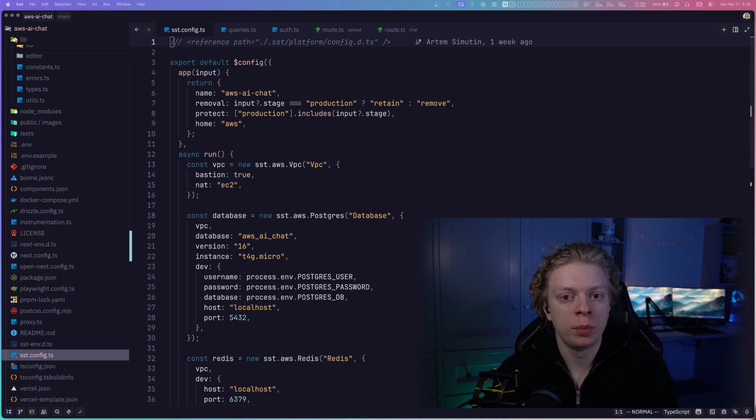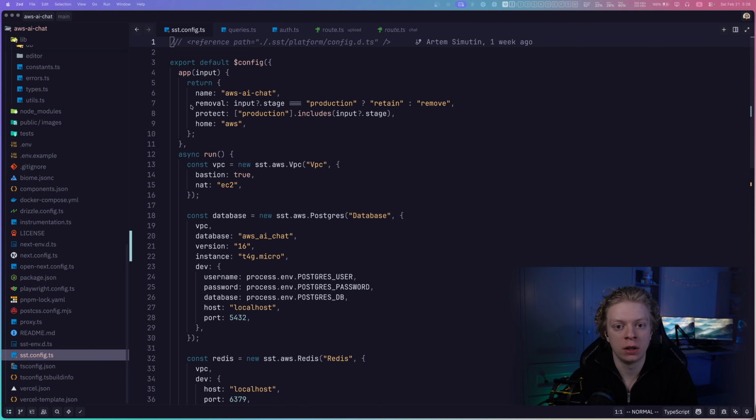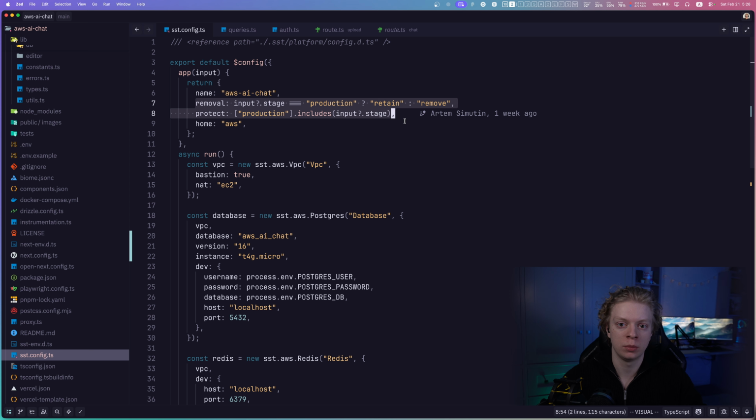For infrastructure, we use SST. It's an infrastructure as code framework that allows you to define all your cloud resources in TypeScript. So there is no need for YAML files or CloudFormation templates, just pure TypeScript code. So let's open the sst.config.ts file in the root of the project. At the top, we have the basics like project name, the AWS provider, and which stages we want to protect so you don't accidentally nuke your production data.